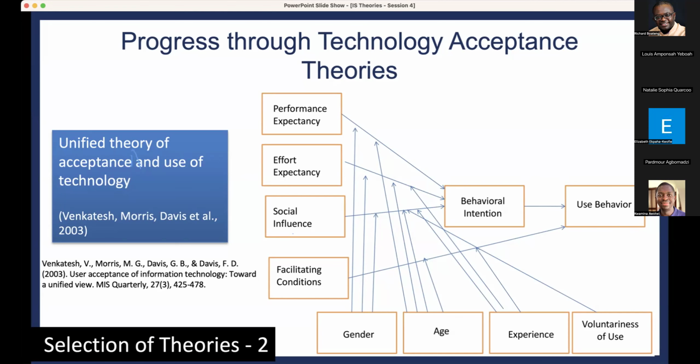And voluntariness: whether the thing is given to the person in a voluntary manner, or the person is put under a condition where, whether you like it or not, you have to use it. So it comes under compulsion. That could also affect the intention and use behavior. So this is what you put together to call the unified theory of acceptance and use of technology. If you are coming to do a current study on adoption and you say you want to use TAM, I'll be asking, why would you use TAM? Why don't you use the one that has an umbrella effect, so it can have all those variables? If you don't use some of the variables, then you can explain why.